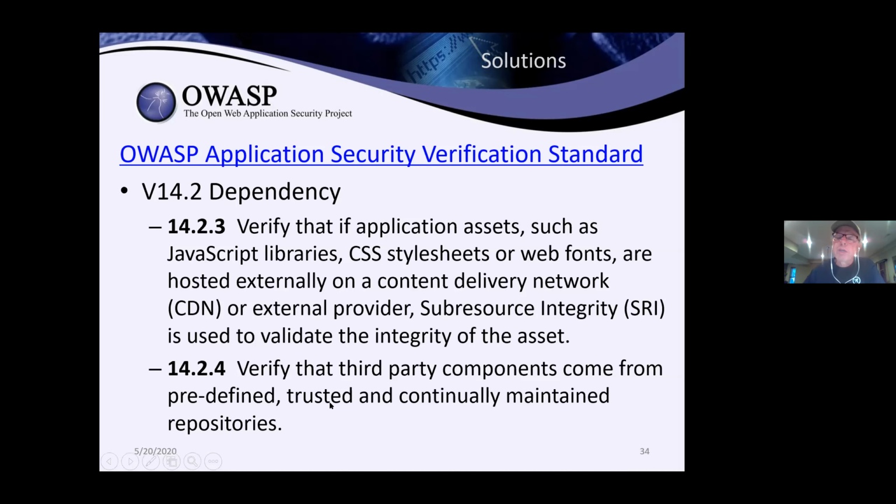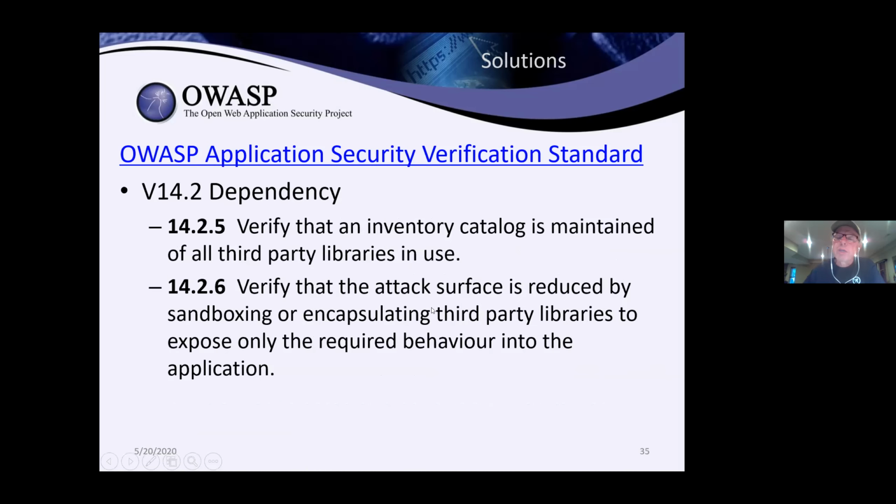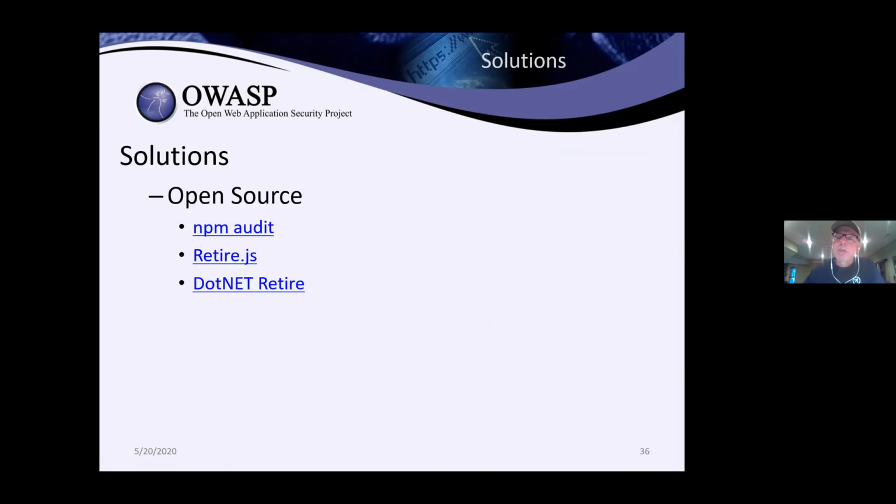14.2.4, verify components come from predefined, trusted, and maintained repositories. Inventory catalogs maintained. Okay, again, you can't patch it if you don't know you're using it. And verify that the attack surface is reduced by sandboxing or encapsulating libraries if they've got some vulnerabilities that you can't remediate right away. And we'll talk about that with that log4j one. So that was kind of interesting.